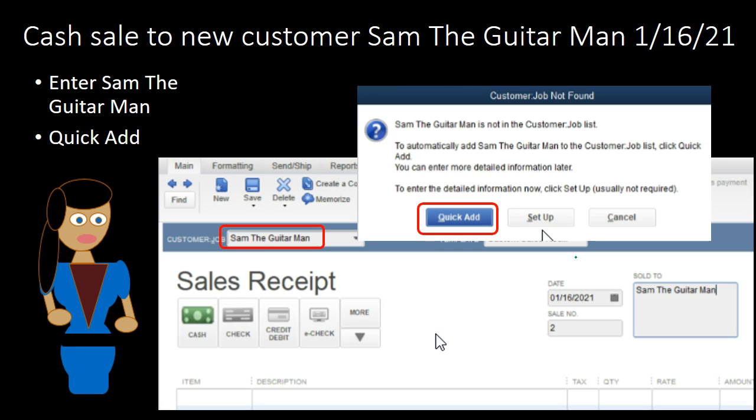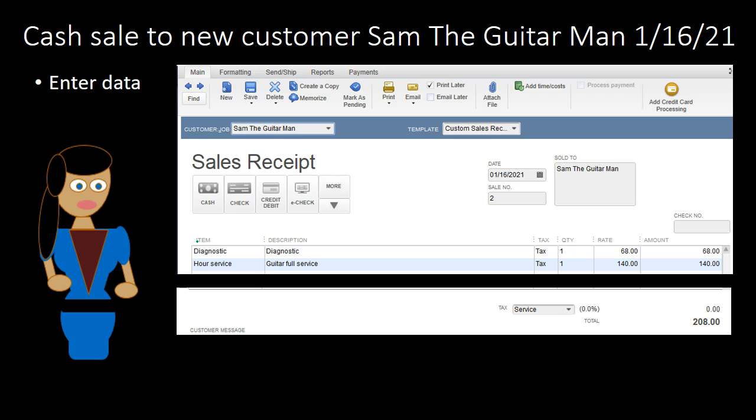If we enter this information, it's pretty simple to set this up if the items are already set up in the system. To set up a sales receipt and this transaction using QuickBooks, we would just need to enter the name of the customer and add the name if we need to. Then we have the payment type, the date, the sales number will populate automatically. And then we just need to know the items. In this case, we have a diagnostic and an hour service charge.